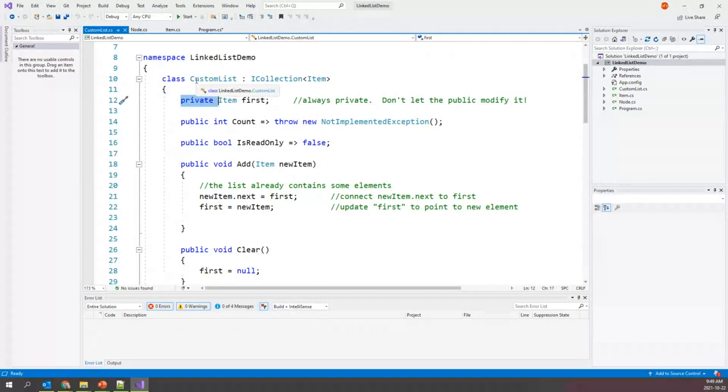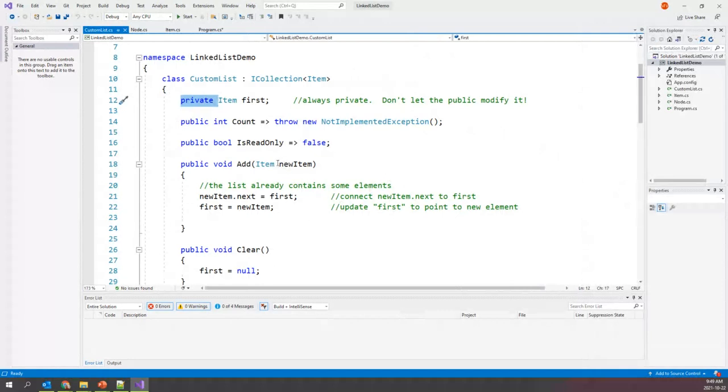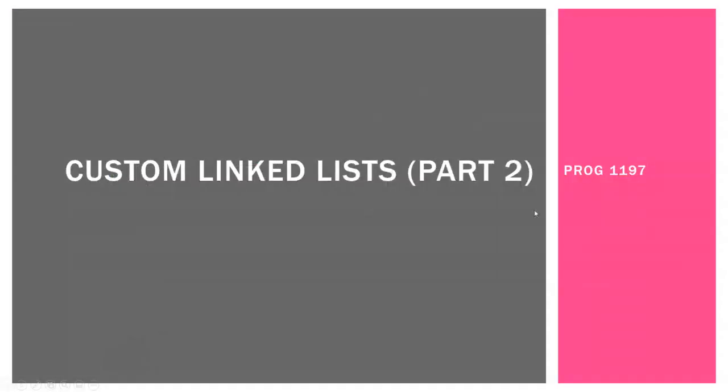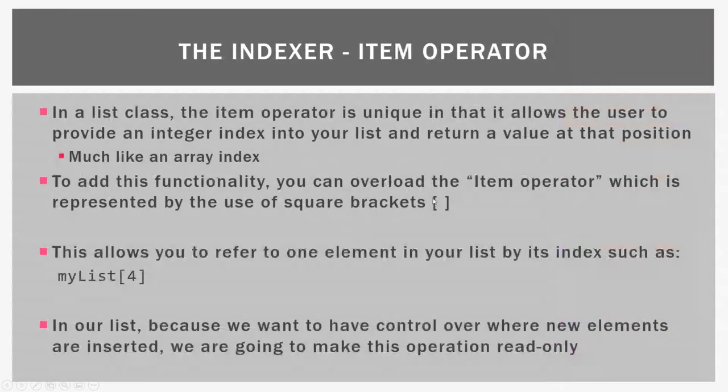In order for us to implement iCollection, when we implement this interface, it forces us to write all these different properties and methods. So we were working our way through writing some of the properties and methods of iCollection, and we're going to look at the rest of them today. And then after that, I'm going to show you how to write an enumerator so that we can use a foreach loop on our list. So that's what we've got coming up in today's slides.